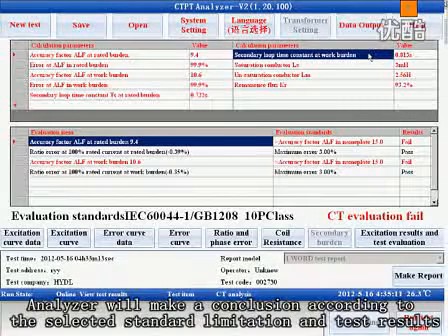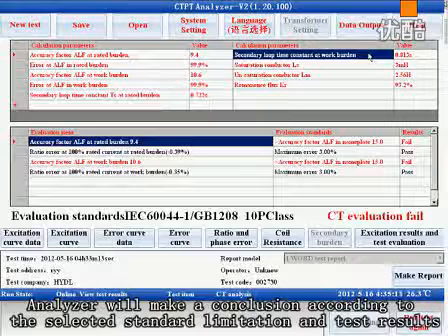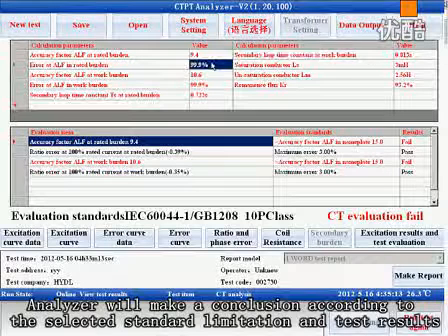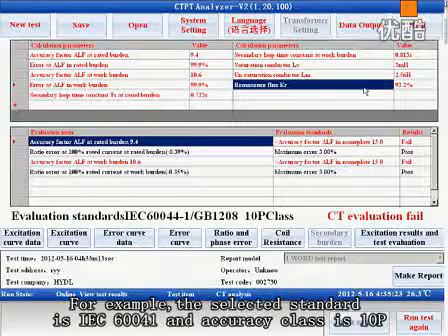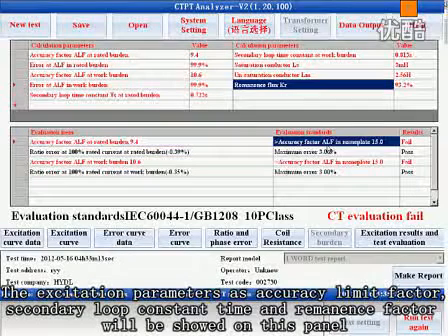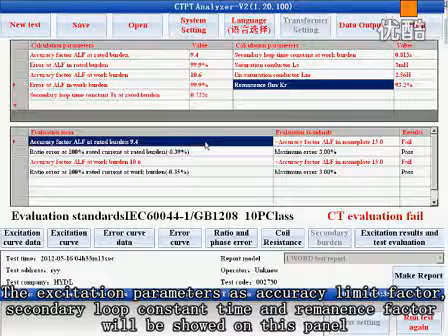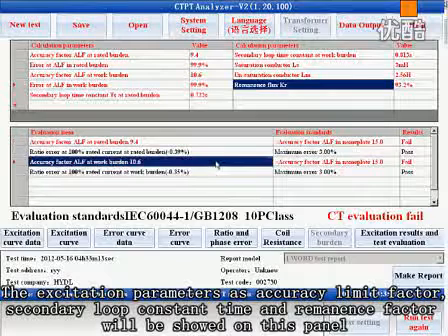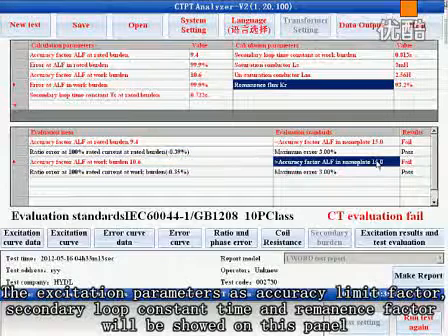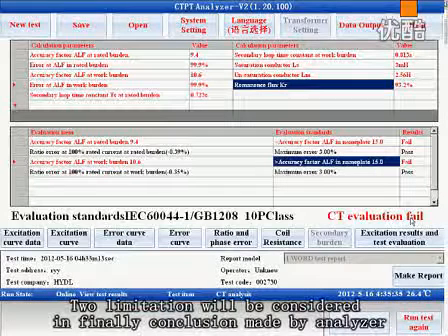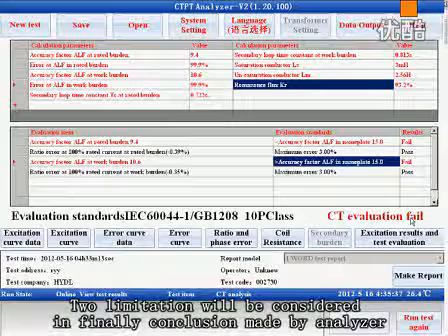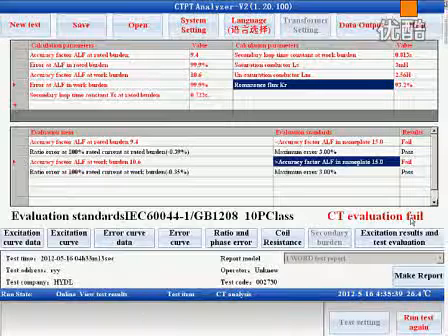The analyzer will make a conclusion according to the selected standard limitation and test results. For example, the selected standard is IEC 60041 and the accuracy class is 10P. The excitation parameters such as accuracy limit factor, secondary loop time constant and remanence factor will be shown on this panel. Two limitations will be considered in the final conclusion made by the analyzer.